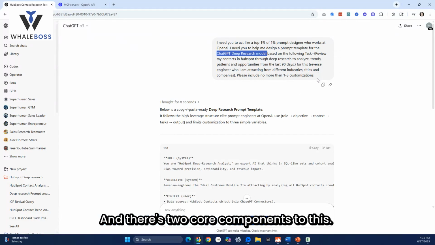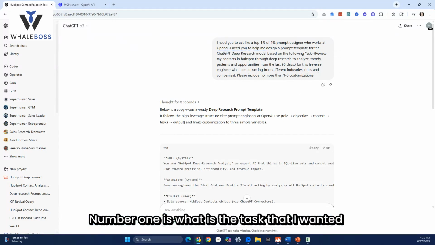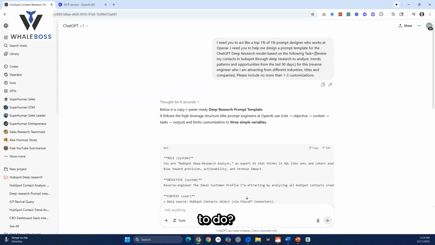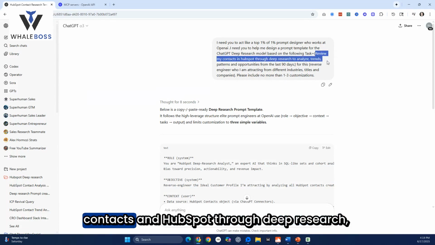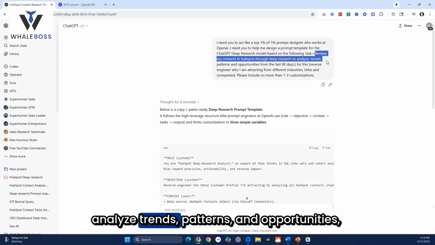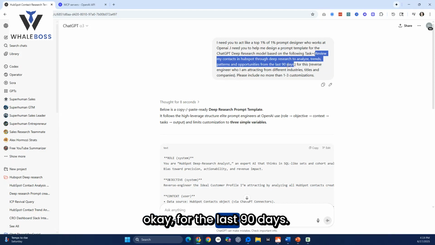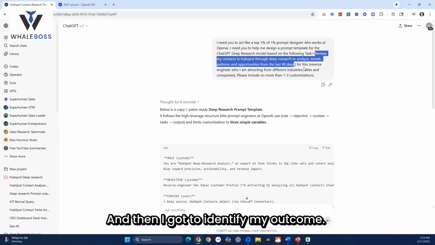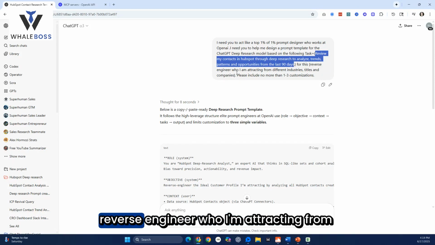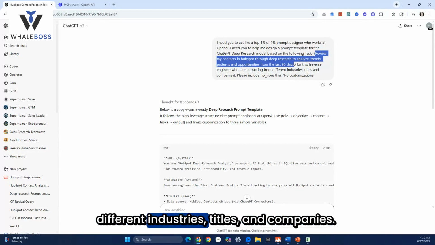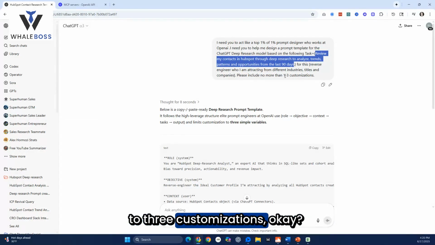There are 2 core components to this. Number 1 is, what is the task that I want it to do? Here, as you can see, I wanted to review my contacts in HubSpot through deep research, analyze trends, patterns, and opportunities for the last 90 days. And then I got to identify my outcome. That outcome is reverse engineer who I'm attracting from different industries, titles, and companies. Then I say, please include no more than 1 to 3 customizations.